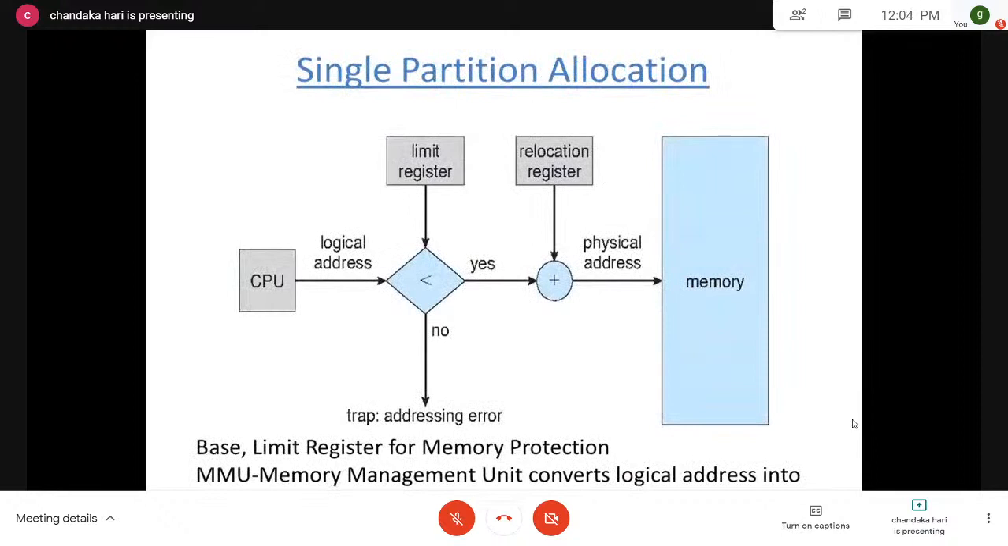You already know that whenever a CPU wants to execute any particular process, first of all, it generates a logical address. The logical address must always be less than your limit value. You may call it an offset address, a relocatable address, or a relative address. This address must be less than your limit register. And in order to get the physical address, the content of the base register plus the offset is added to get the physical address.